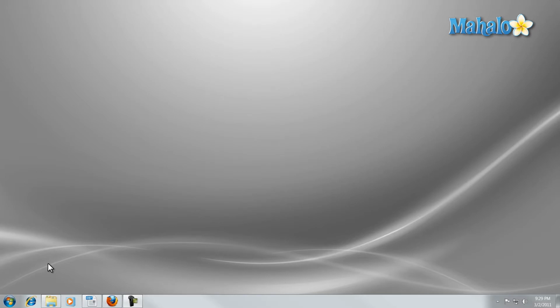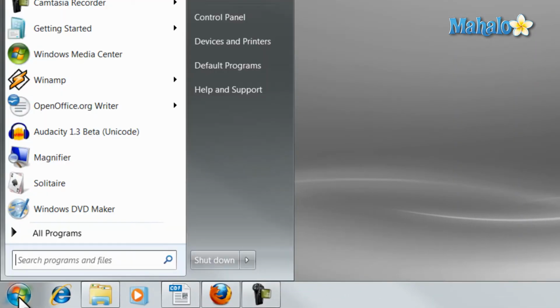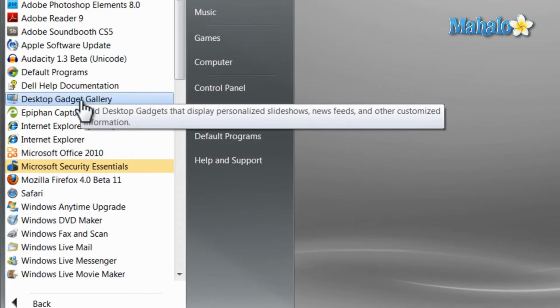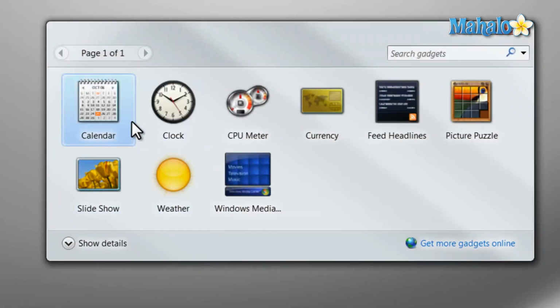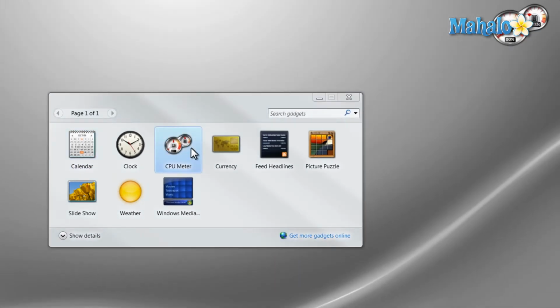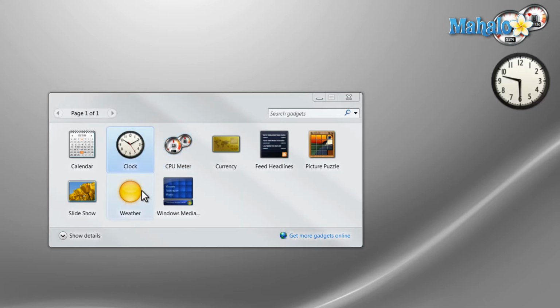To open the Windows Gadget, just click on the Start menu, then select All Programs, then select Desktop Gadget Gallery. Now to open any of these gadgets, just double-click on them, and they'll be presented on the right side of the screen. For instance, I can also open the clock and also a weather monitor.